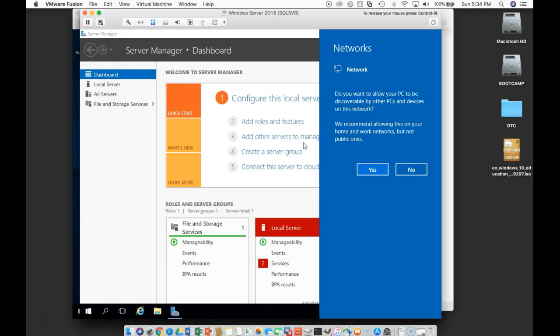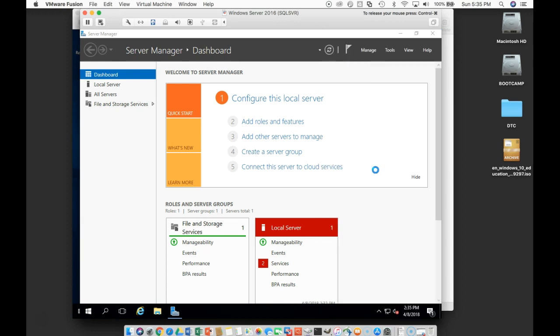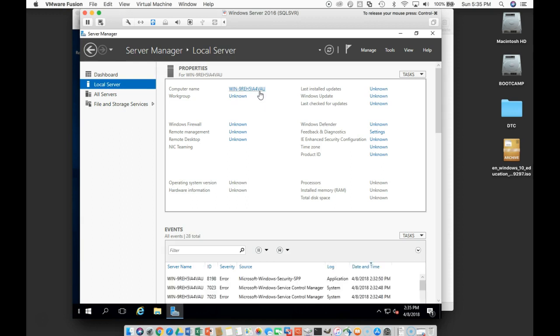And then for this, this is our SQL Server. We're going to do yes on that. And we'll do configure this local server. Let's change the computer name here. We'll put it here at Server Manager.